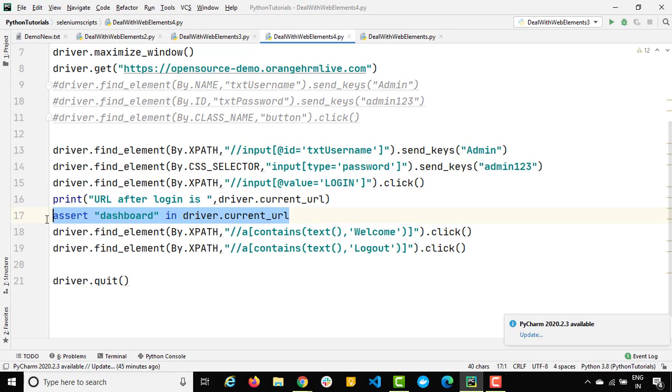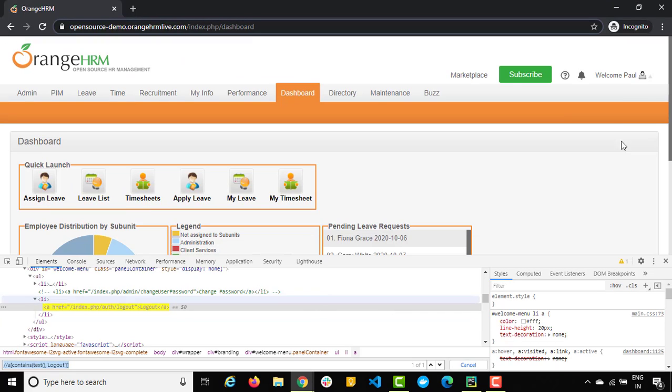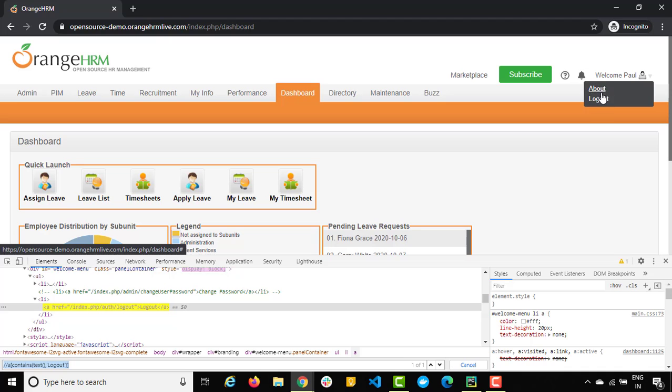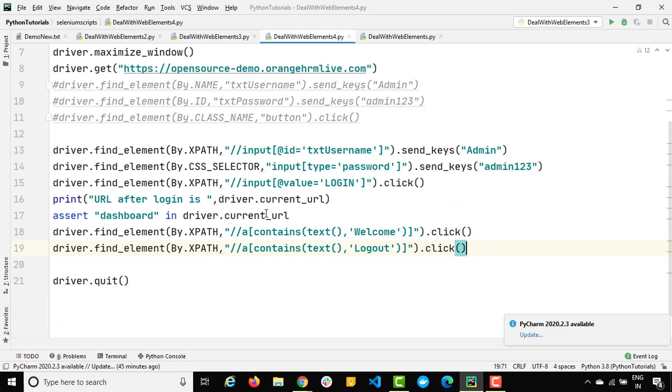You can directly continue with assert. And after this logout, guys, just notice one thing. The moment I click, it takes 1 second to load these two options, right? About and logout. Since we haven't discussed implicit wait and explicit wait and the other waits, I'm going to give a small 2 seconds of wait so that our script should not fail.